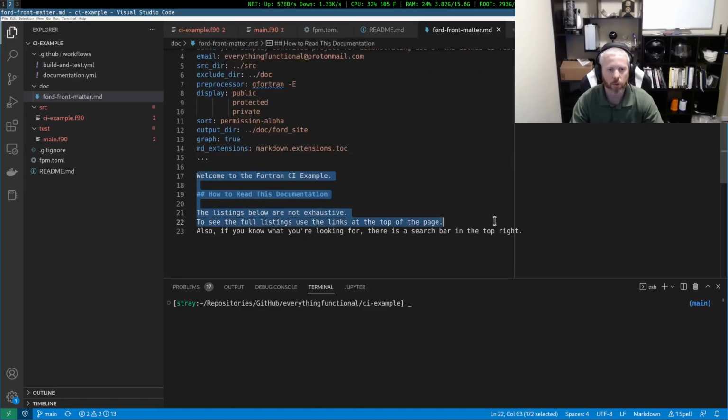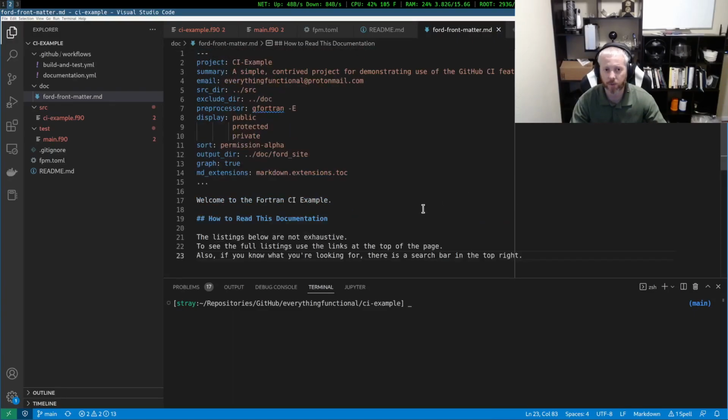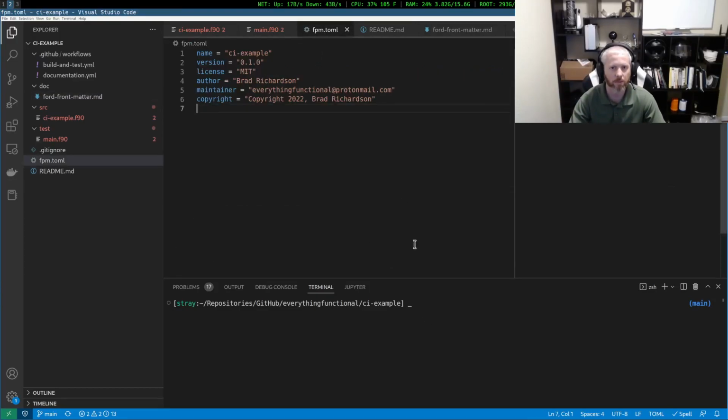And then you can write additional markdown, and this will all be rendered on the front page of the documentation that Ford generates. So we have a file there. Let's step back one second to where we were talking about FPM, right?